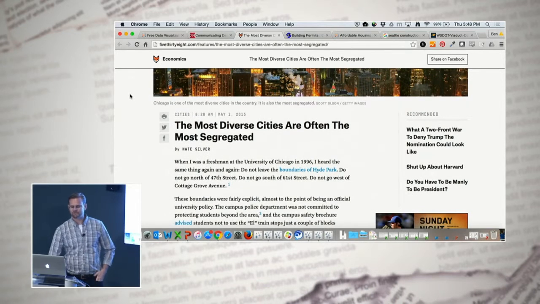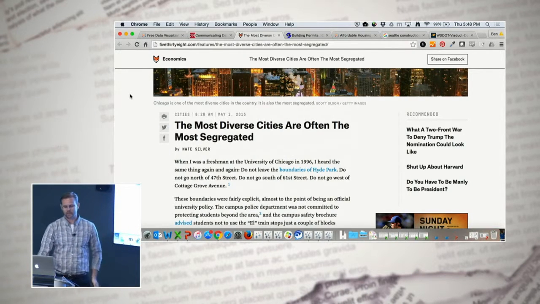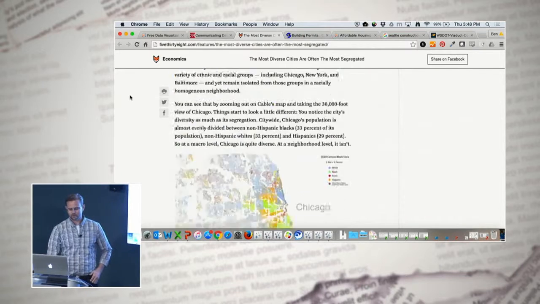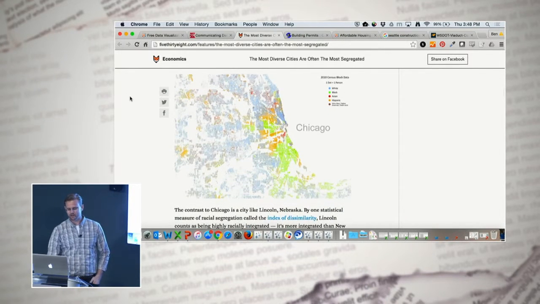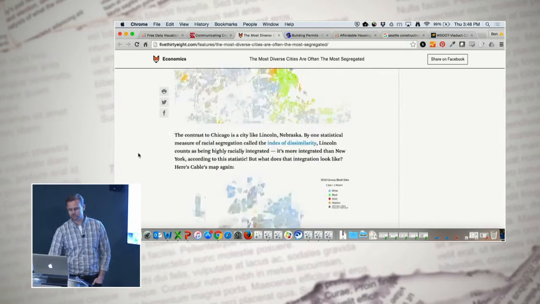He's talking about diversity in cities and how oftentimes cities that are very diverse at the city level, if you go down to the neighborhood level, are quite segregated. So he was showing some of this neighborhood level data. The colors are different ethnicities, and it's interesting to see these pockets of neighborhoods pop up in some cities, but not all. Chicago was the one that he was talking about since he went to school there.